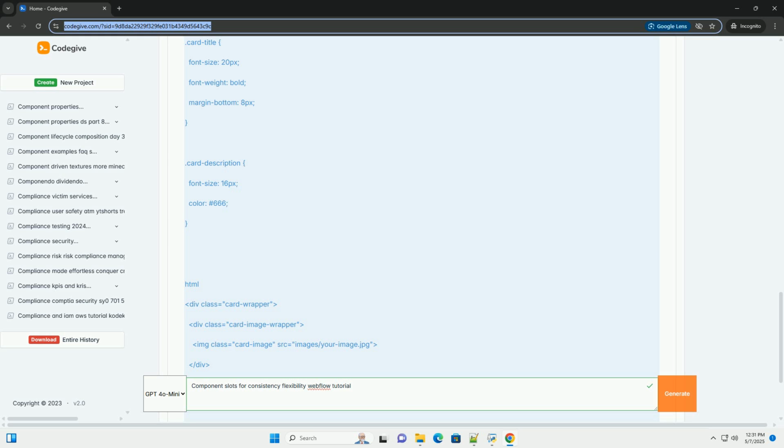Navigate to a page in your Webflow project. Drag your card component from the Components panel onto the canvas. Select the component instance on the page. In the right-hand panel, Settings tab, you'll see the Component Slots section.